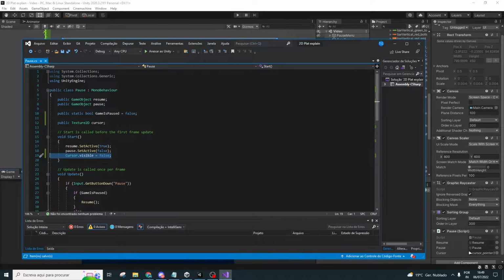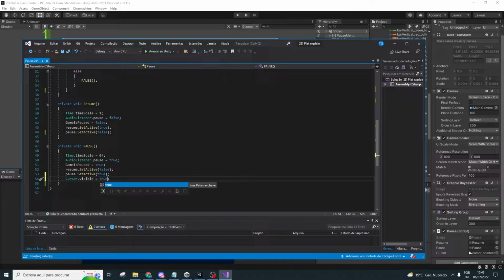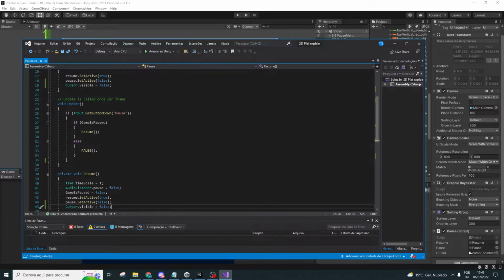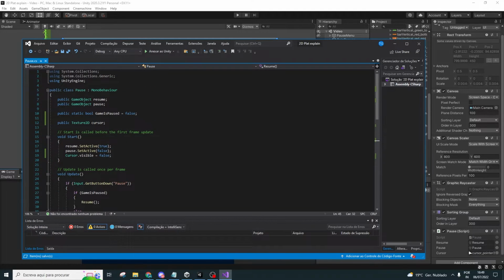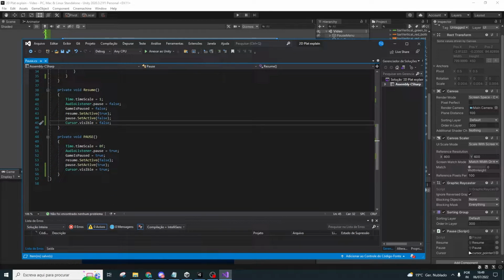We are going to use this line. You can copy it and put it in here on pause. So when we are pausing the game, this needs to be true, so our cursor is going to be visible. But when we go back to the game, to the resume, it needs to be false again. This is very simple, I think, and you can change it wherever you want in your game, in the pause menu or outside in the main menu, whatever you want.